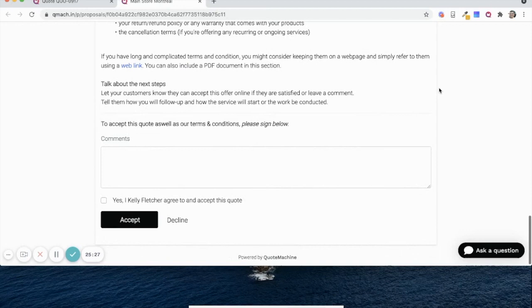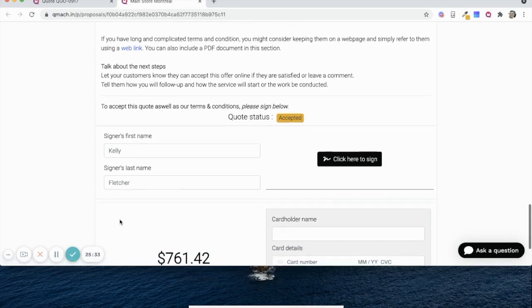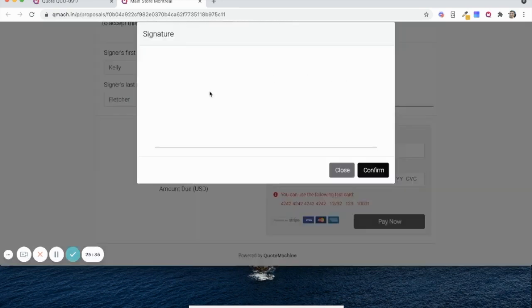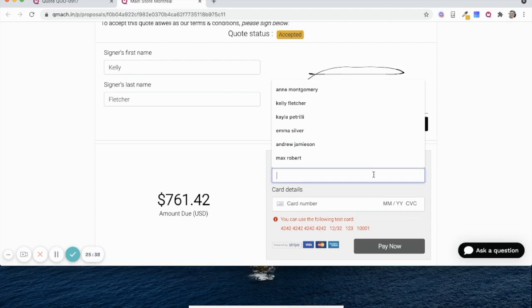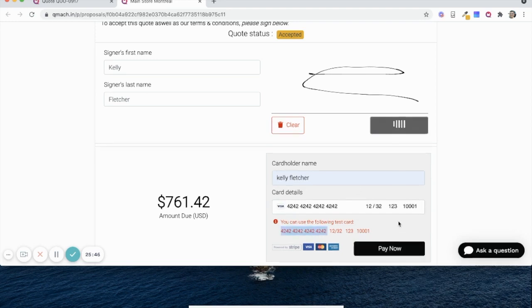So when the customer scrolls down, I'll act as if I was the customer. They're going to say, yes, I accept. You can have them do an e-signature right up here. And you could even have them enter in their payment information to pay the, in this case, 20% deposit I was asking for right on the spot.